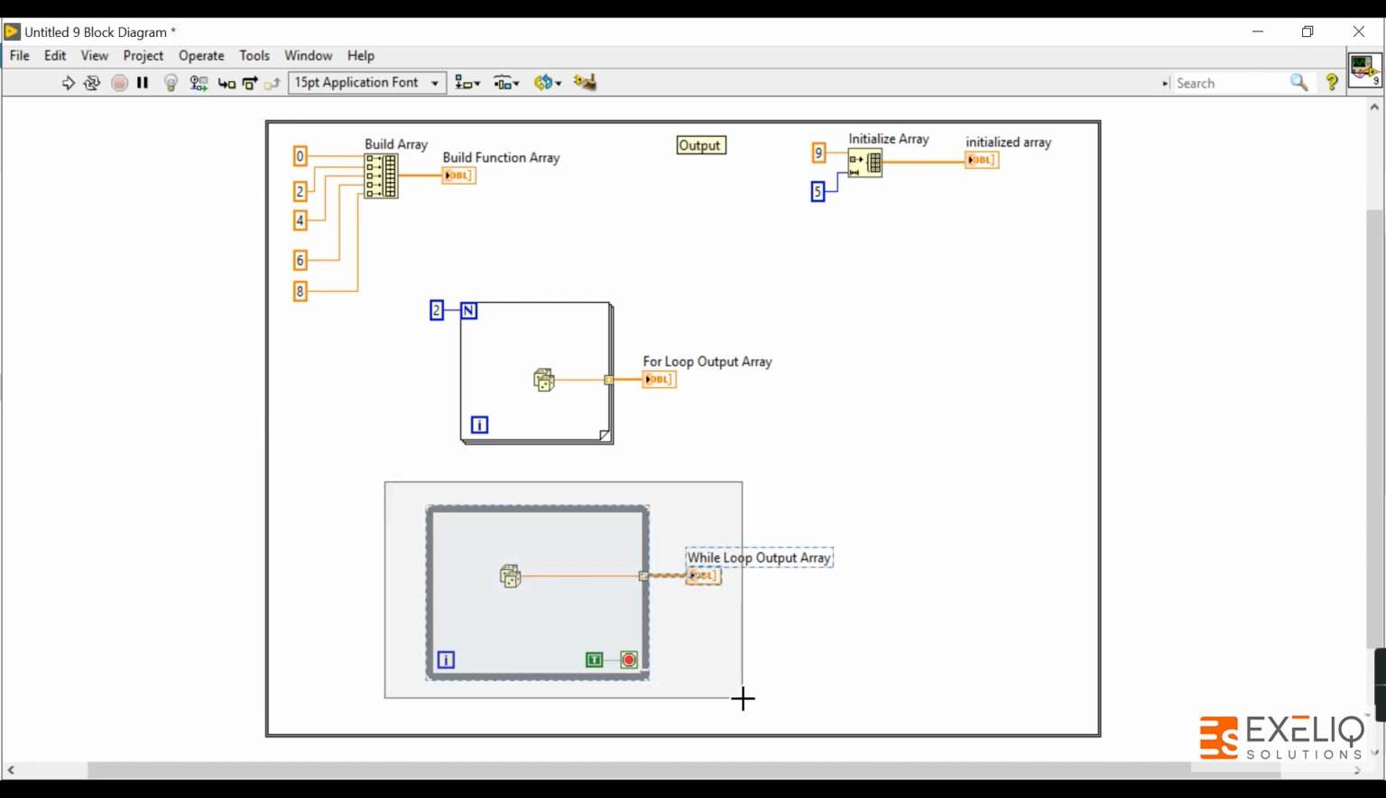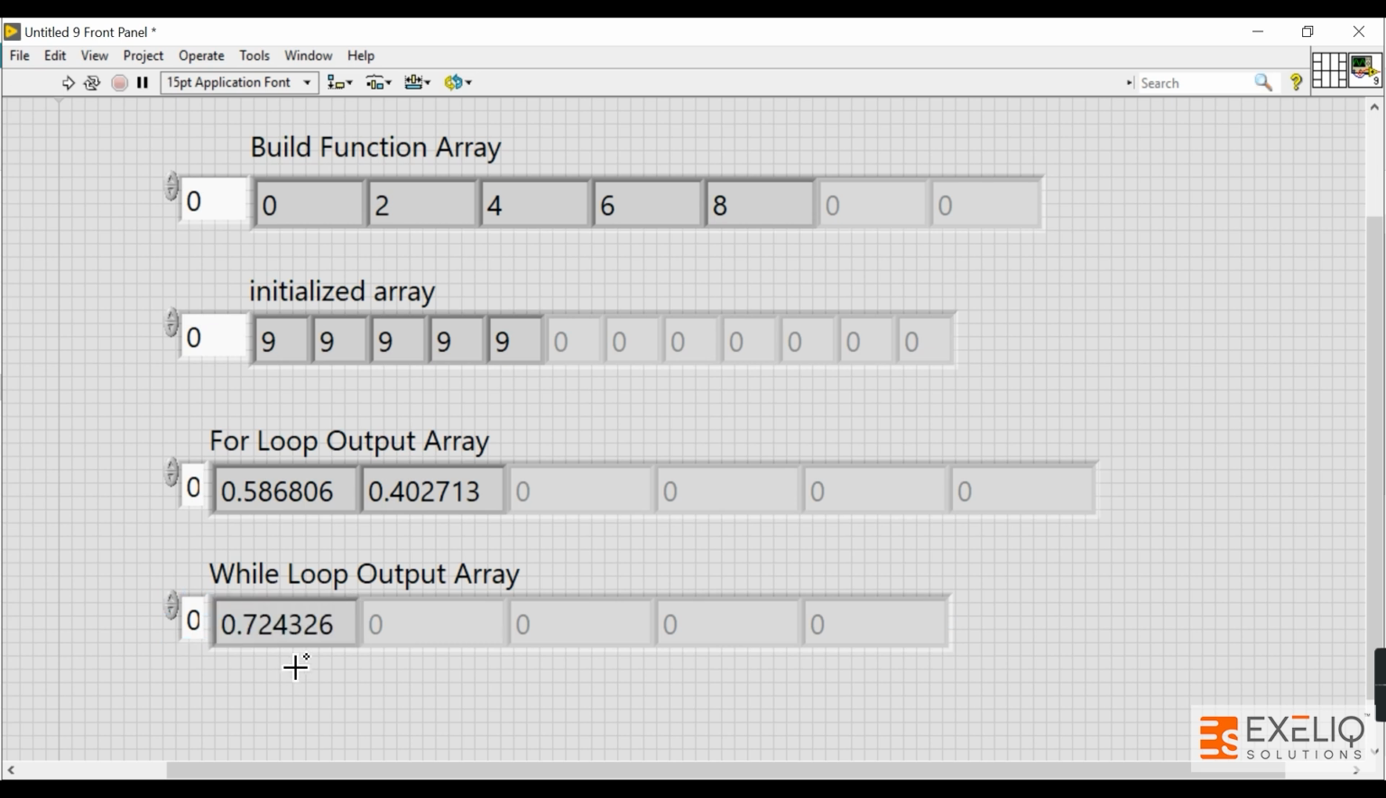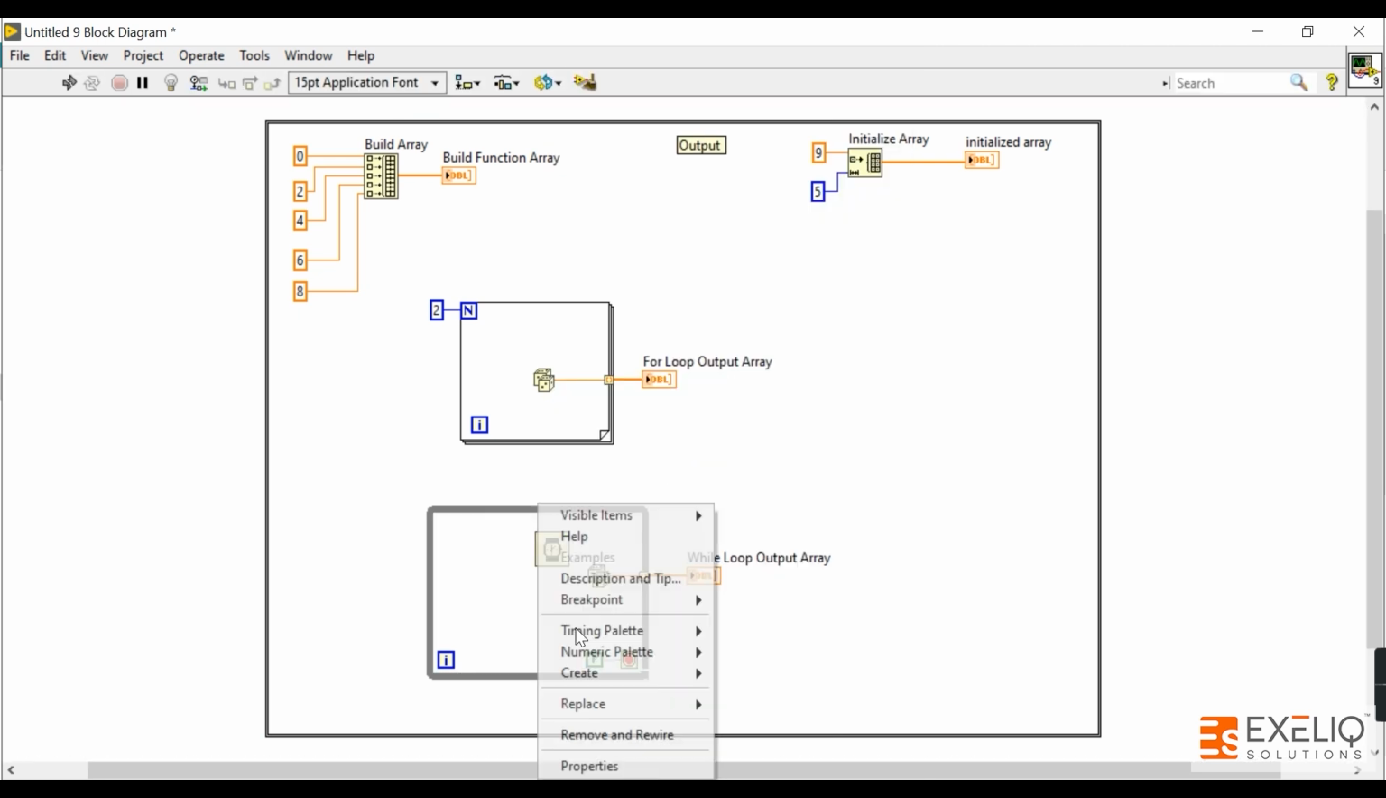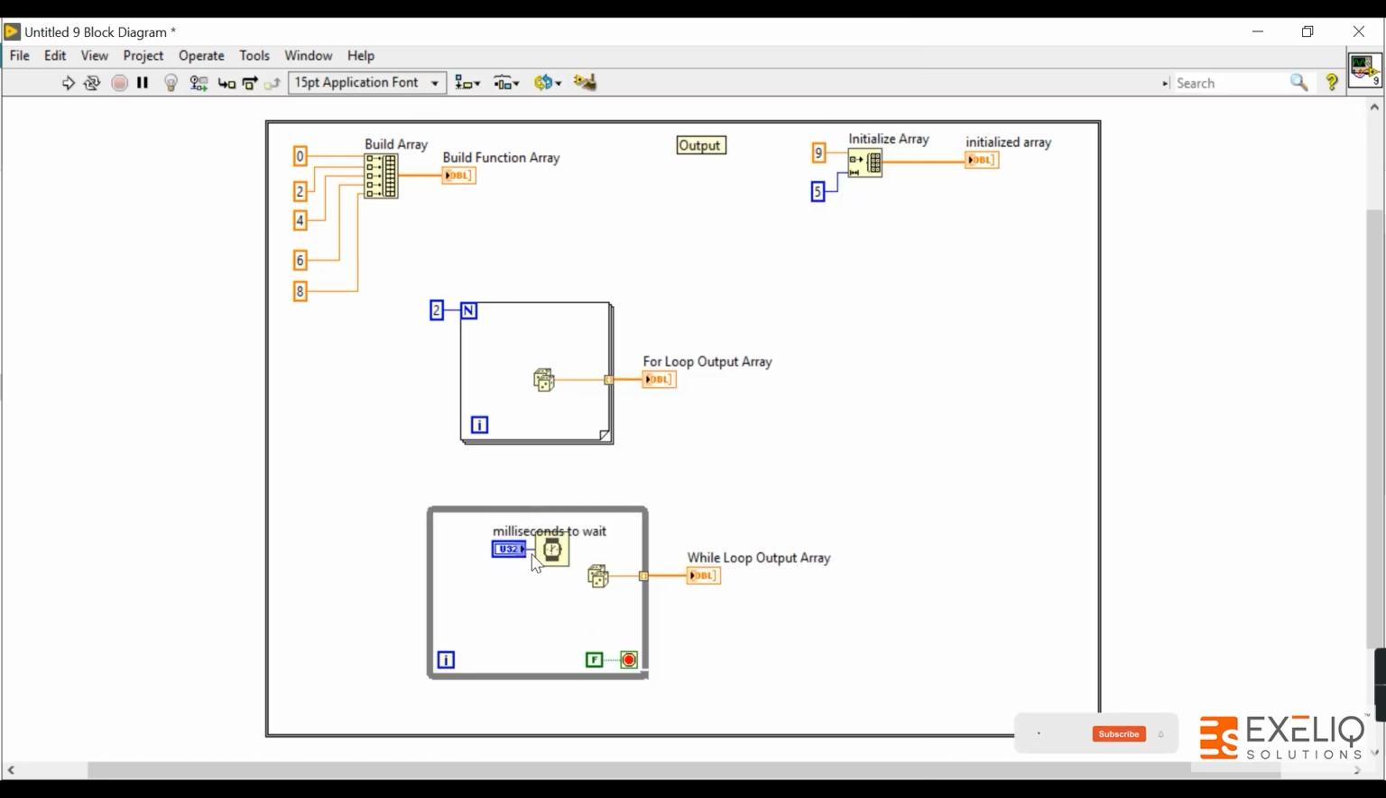The fourth way to generate an array programmatically is using a while loop. Again, similar to the index function, in a while loop we have auto-indexing disabled. I would not recommend using while loops for this. As you can see, I've wired true over here, so the while loop will run only once and generate only one value. If I click false over here and provide some delay, let me show you. Let's change the delay to a constant of 100 milliseconds.